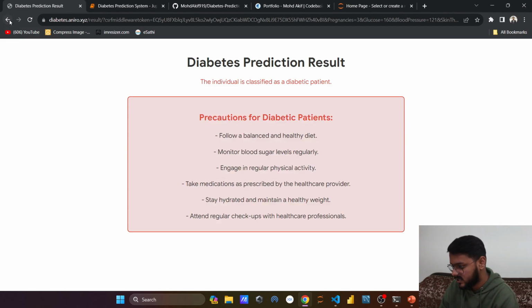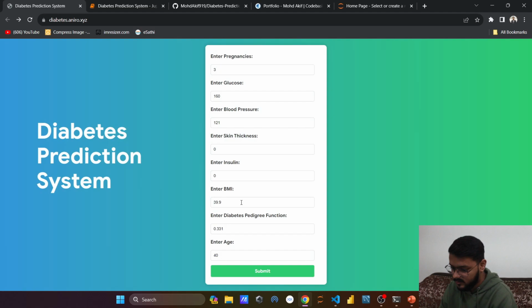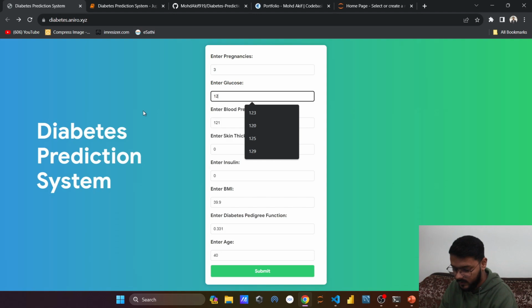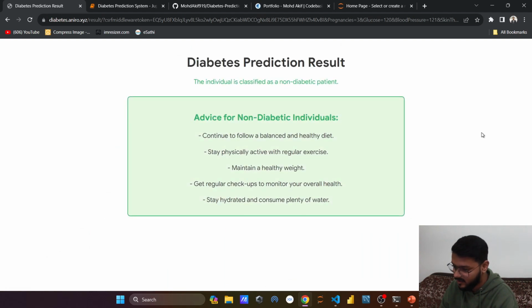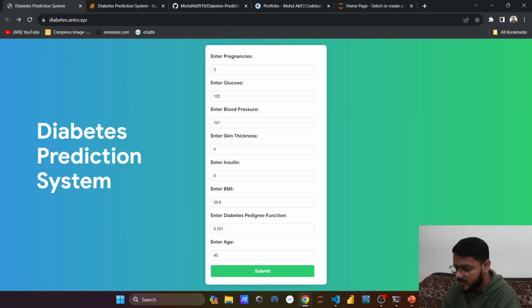So let's go back here and change some inputs to see the non-diabetes patient result. I will enter 120 here, and let's see. Yeah, this is for a non-diabetic patient and it gives some useful advice. Everyone must follow it. According to my data set, the prediction result is highly dependent on glucose.